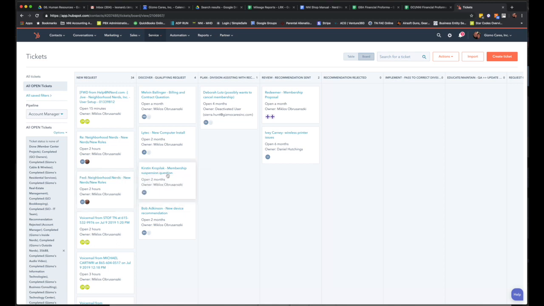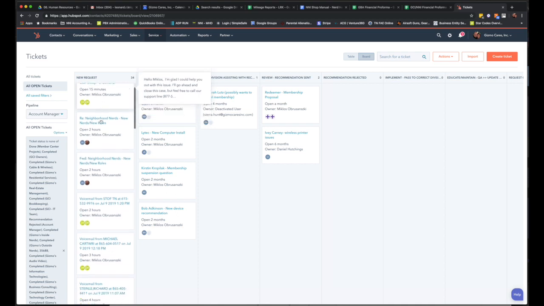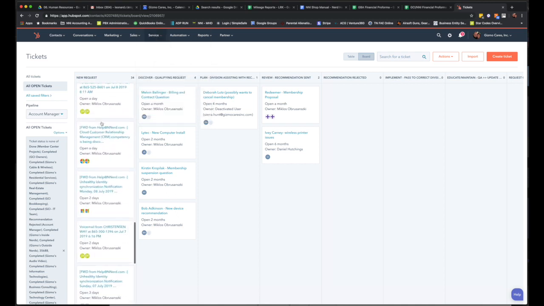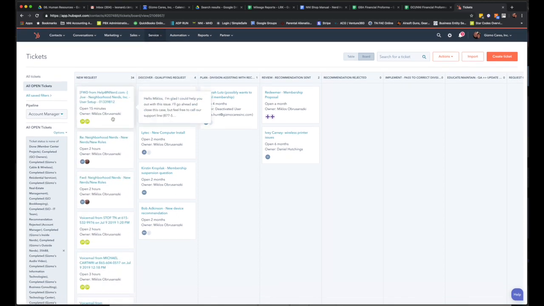Our goal here is to keep these moving forward as quickly as possible. New requests should not sit in new very long. We want them to only be there less than an hour if possible, so that we are moving them forward to qualifying or planning, and then assigning to one of the divisions. So the account manager should be looking at these new requests and getting them moved over and assigned to someone as quickly as possible.